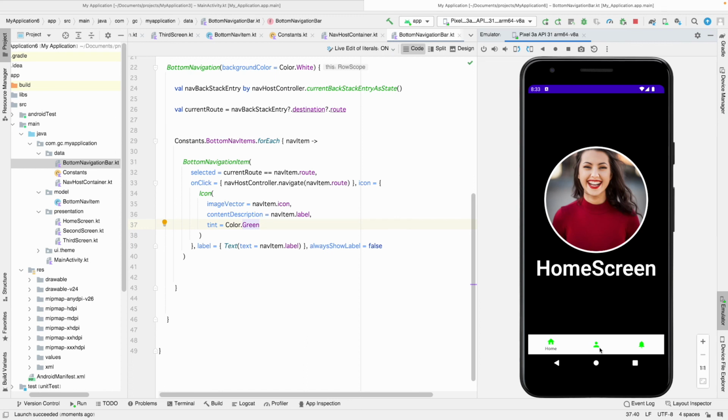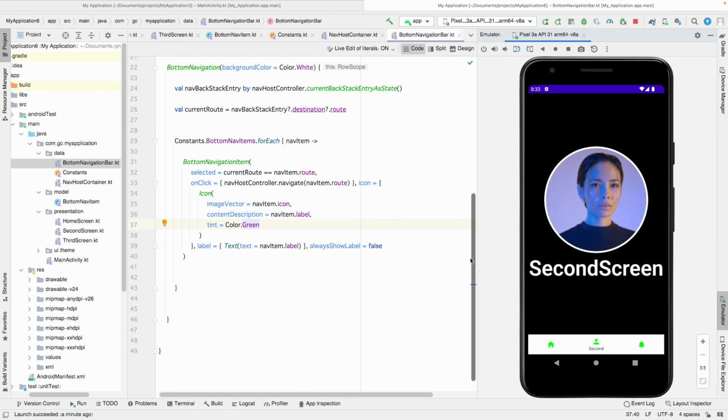Yeah, so guys, this is how you can create a bottom navigation bar in Jetpack Compose, and you can use it in your project. So this is it for today, guys.